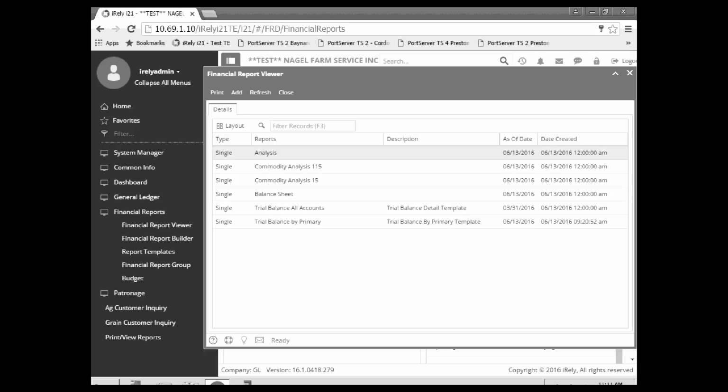So the report viewer is where you're going to go, and this is where you're actually going to print your reports.